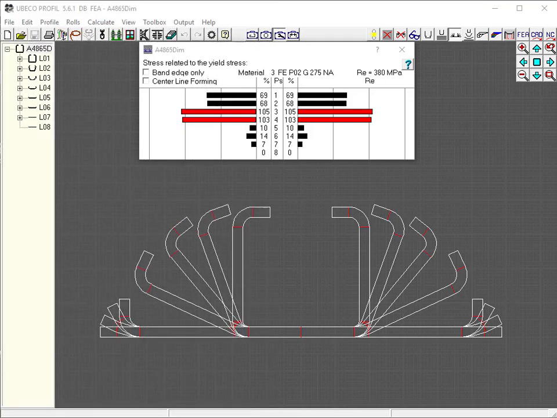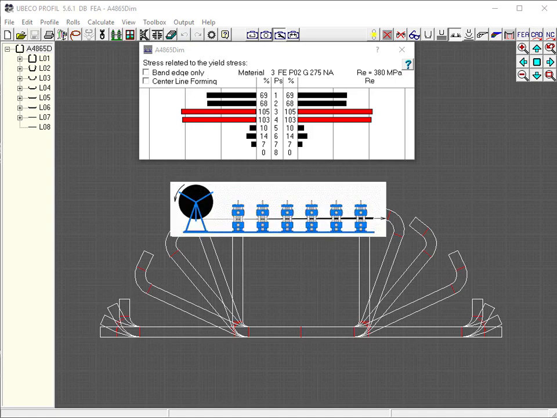This flower pattern of a C profile has a problem. You see the red lines. The longitudinal stress exceeds the yield stress of the material. What can we do to solve it? Option 1, more stands or another machine, quite expensive.